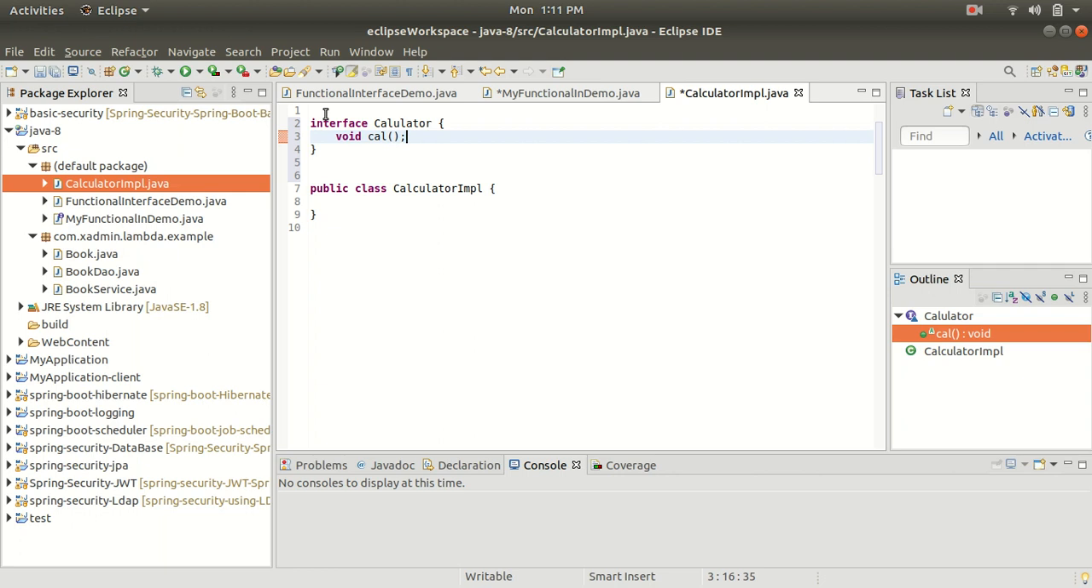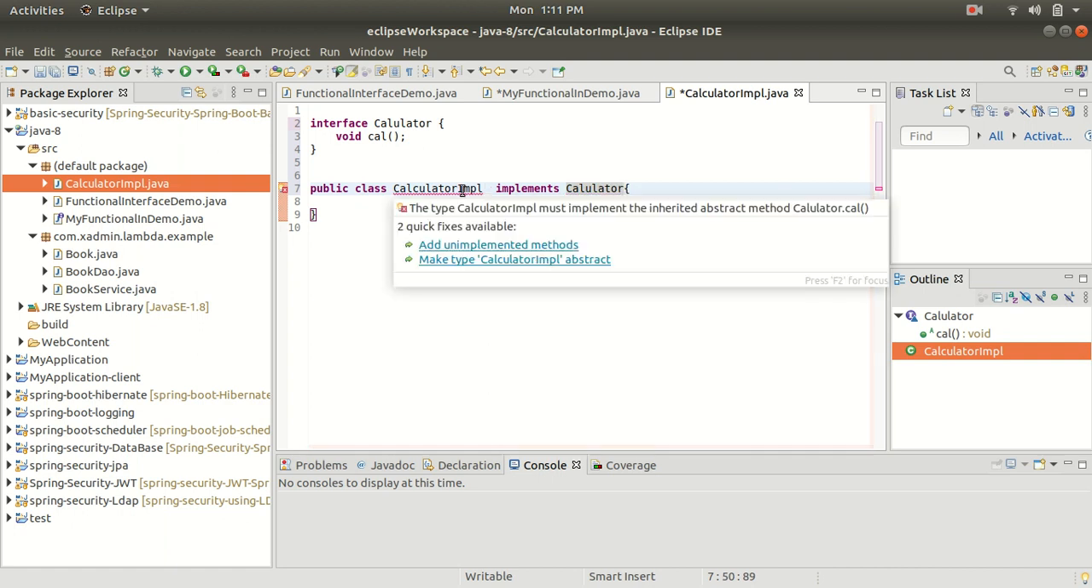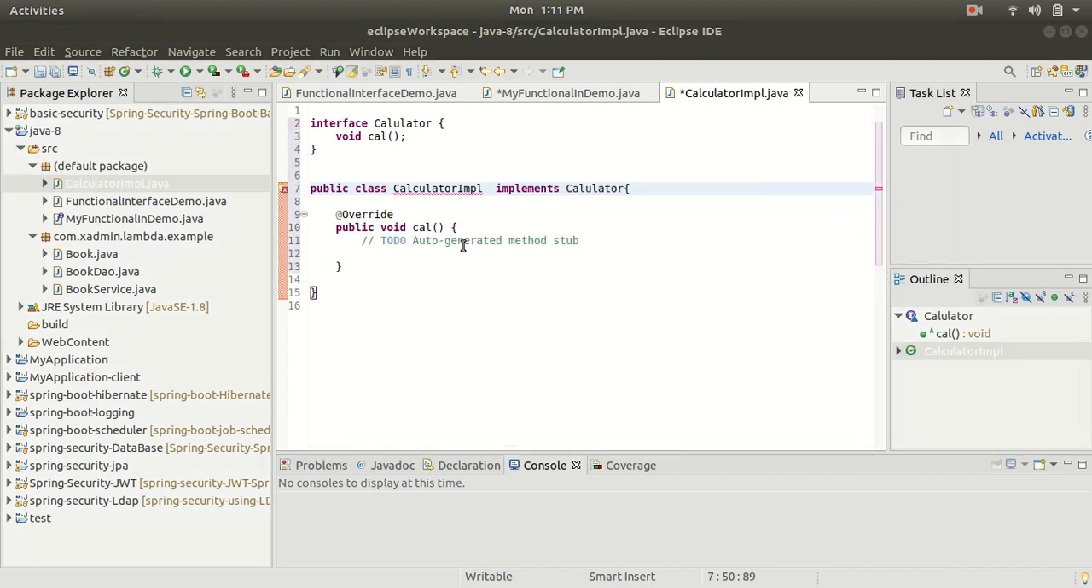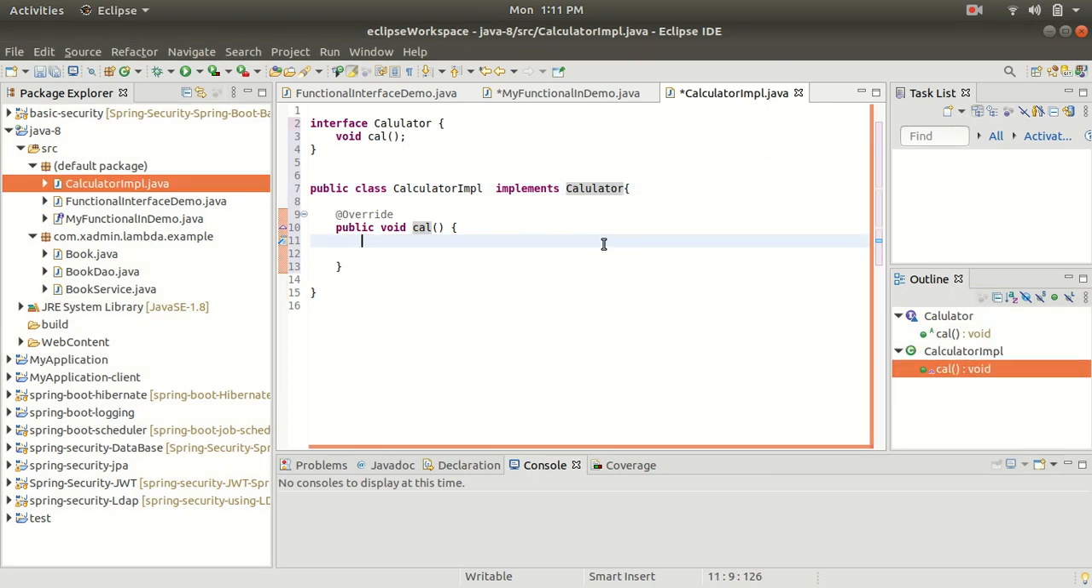Alright, so before that, let's say that if we have to implement this interface, how will we implement it? In the traditional way, we have to write implements here, and then write the Calculator interface. Then we have to override all the abstract methods of this interface Calculator. So let me override this method. Alright, so this is the body part. Let me add some SOP.